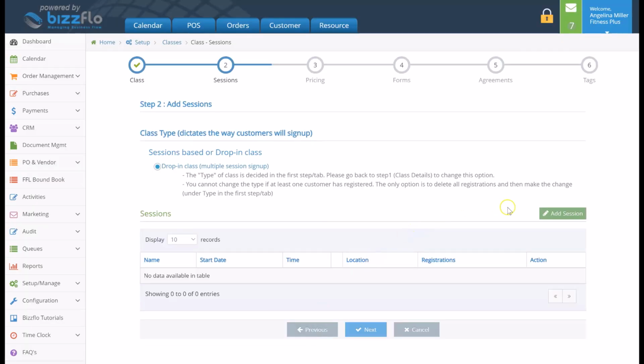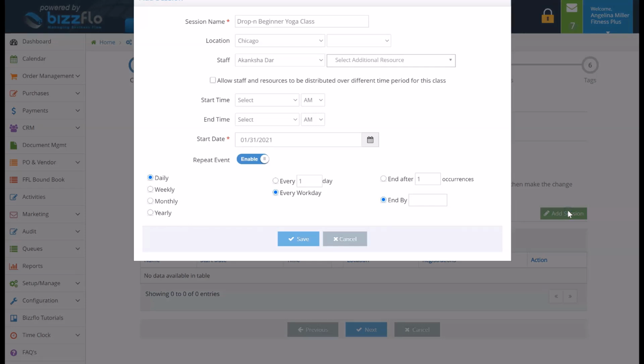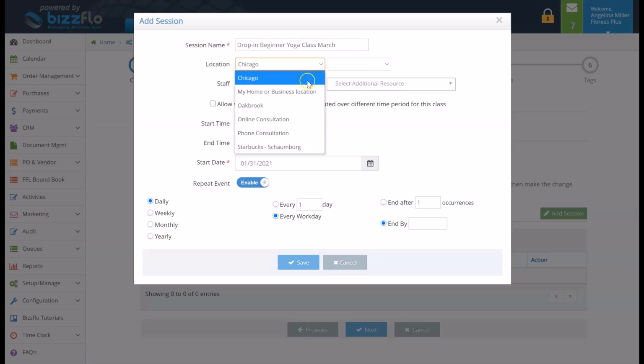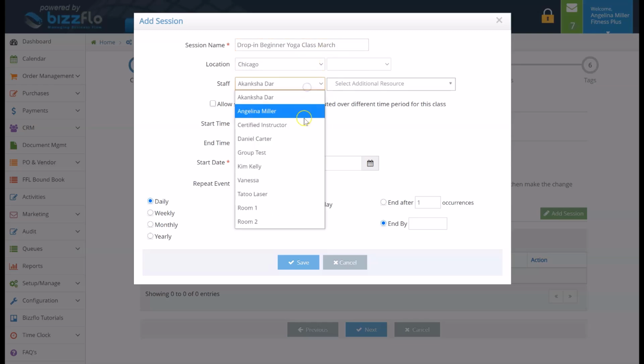This next page is a very critical step in creating a class. It allows you to add sessions to this class by clicking on the Add Session button. In this pop-up, you can edit the session name. For example, you can create 2 separate sessions, and you can add a March at the end of this session name.